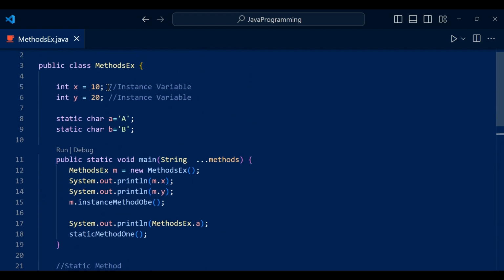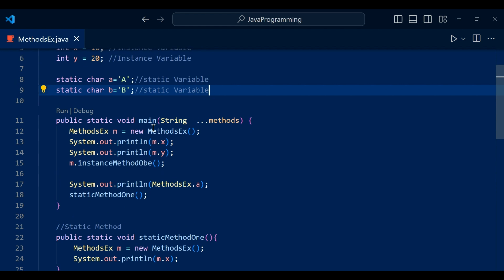Instance variables, here I can make a comment. This is a static variable, and B also is a static variable. So static directly we can access, static in the instance area also we can access directly. So that is the one point you need to remember about the second part.